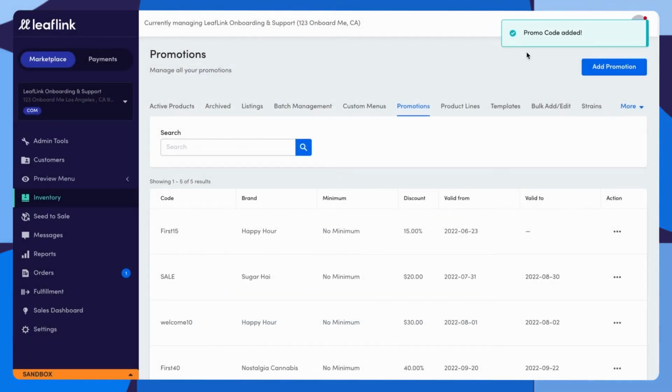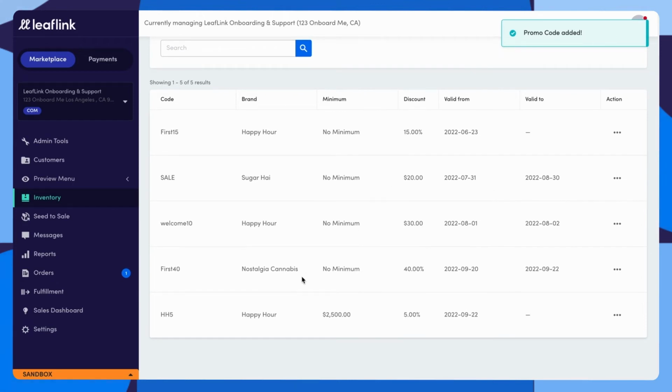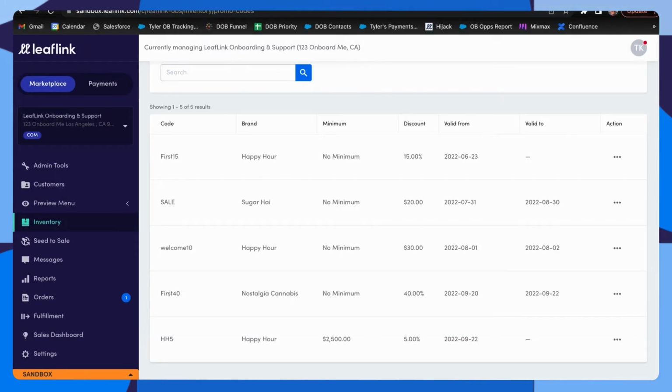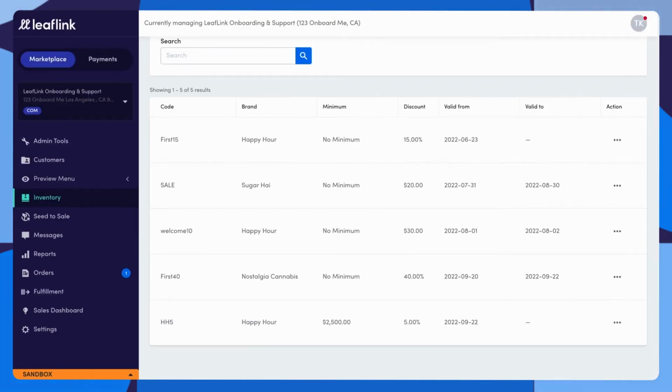And we can see that that promo code was added. And here it is right here. All right, so that concludes the inventory tools you have to utilize.